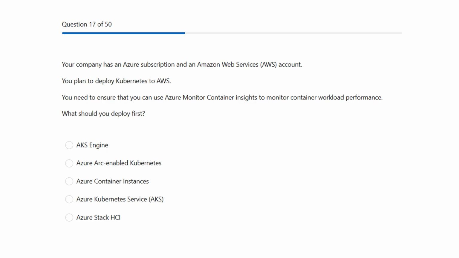A. AKS Engine. B. Azure Arc Enabled Kubernetes. C. Azure Container Instances. D. Azure Kubernetes Service AKS. Or F. Azure Stack HCI.